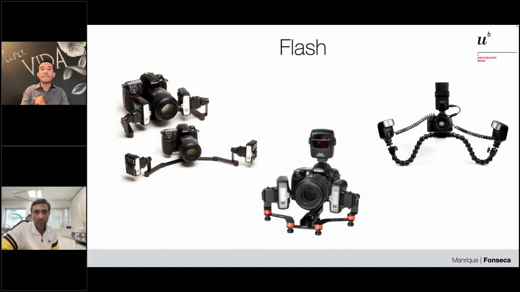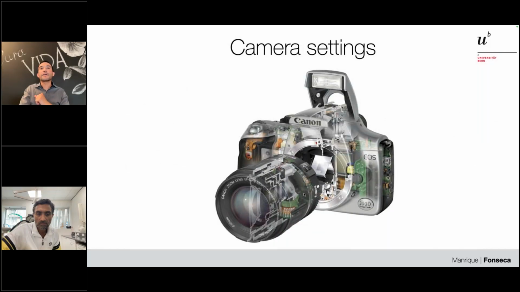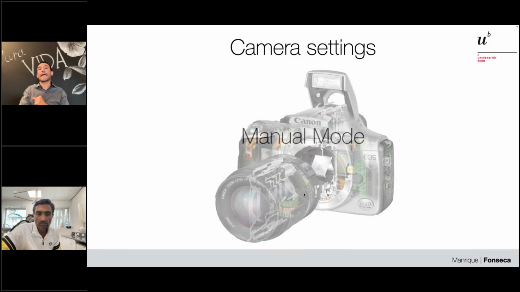We have some of these ones in the clinic, and they are really, really heavy. And sometimes when they're taking the picture and then holding a mirror, your hand is shaking because they are so heavy. So keep that in mind. And then we continue now with the settings of the camera.